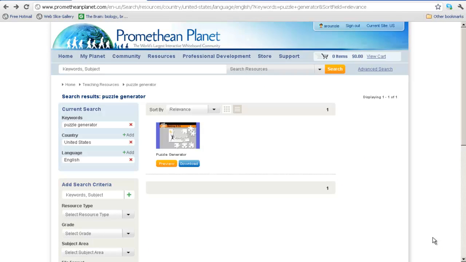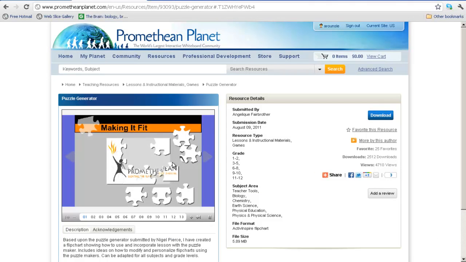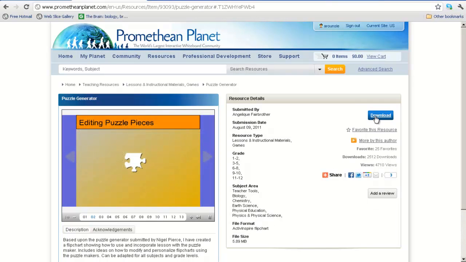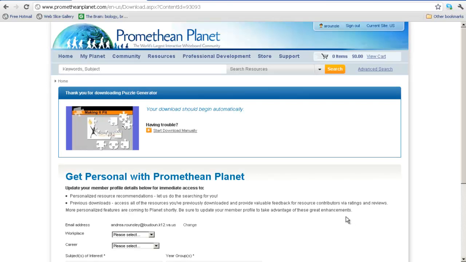And any of the flip charts that you download from Promethean Planet, you can first preview them by clicking the preview button, which pulls up some screenshots and gives you some more information about the flip chart. See if it's actually something you want to download. If you decide you do like it and you want to download it, you're just going to click the download button and it will download your flip chart for you. So once we download it, we're going to open up the file.